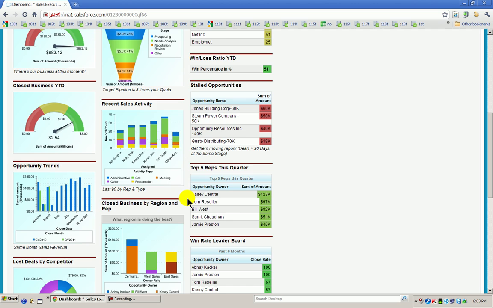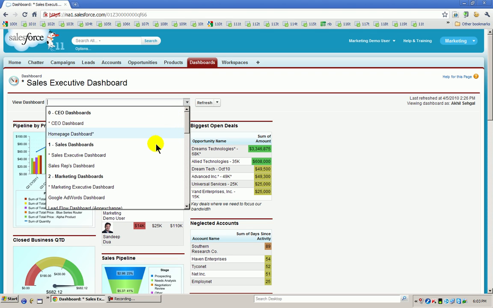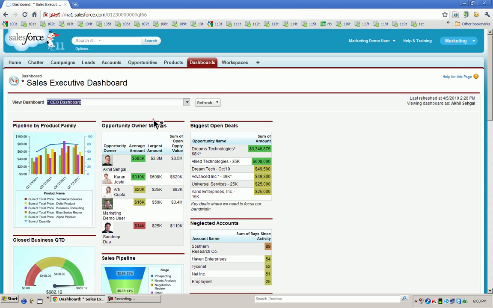So these are the samples. Now I'll come to another dashboard. Let's say the CEO dashboard.